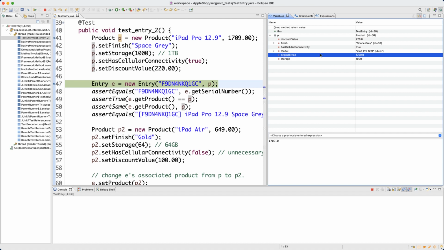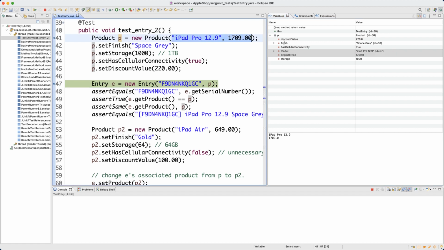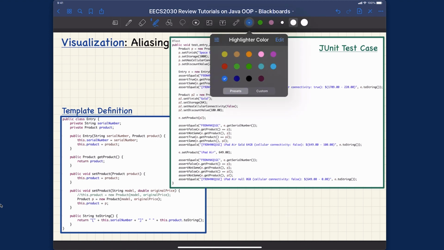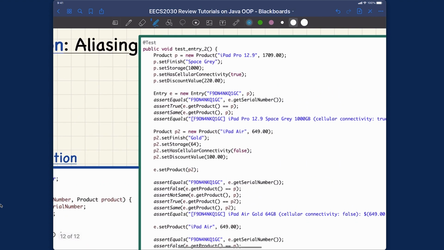And notice one thing here, the iPad Pro 12.9, the model, and also the original price, which is over here. So these 2 attributes were set by the constructor, whereas all the other attributes were set by the mutators, right? Just to clarify the timings of them being set up. All right, let's see how that would look on our paper quickly, right? So what we'll do is we're going to execute this line over here, the first object that we want to create for products, which will be, let me use this blue here, this line over here.